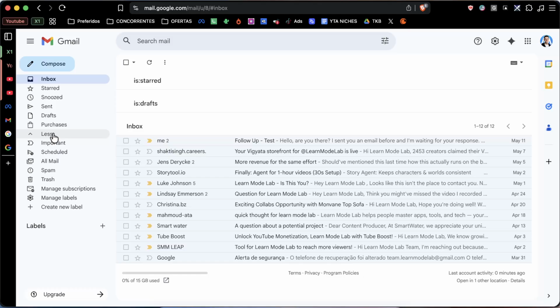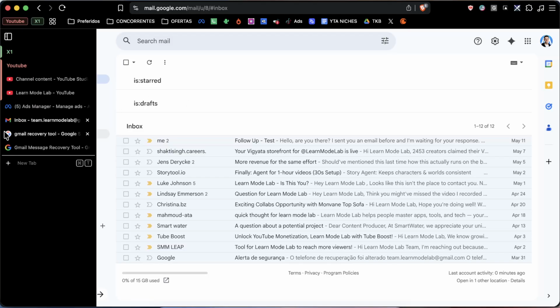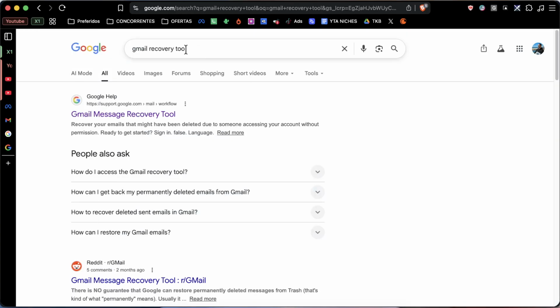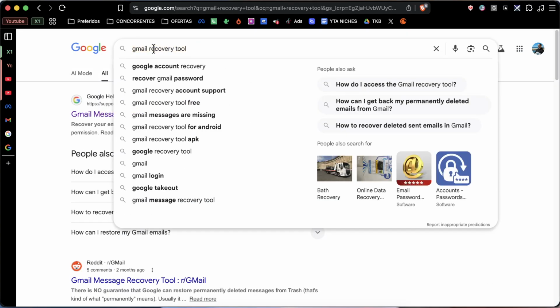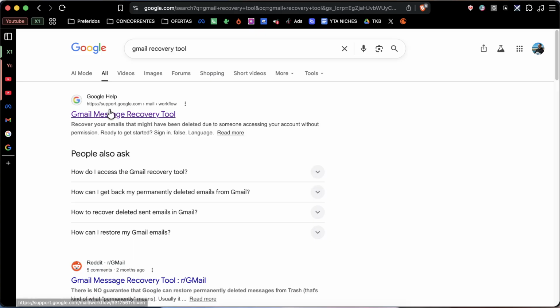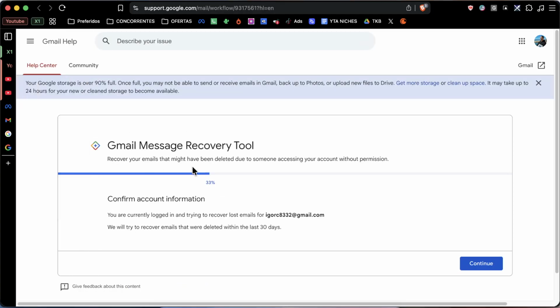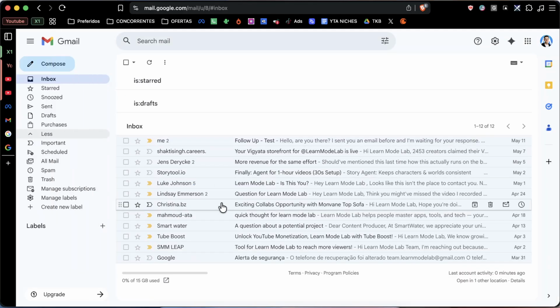If the email was permanently deleted from trash, Google also provides a recovery tool for certain situations. Search for Gmail Message Recovery Tool in Google and open the official recovery page. This tool may help restore recently lost emails caused by hacking, syncing issues, or accidental deletion, although recovery is not always guaranteed. To avoid losing important emails in the future, consider starring important messages, creating labels, or enabling backup options through Google account settings. This can make it much easier to organize and recover emails later if needed.